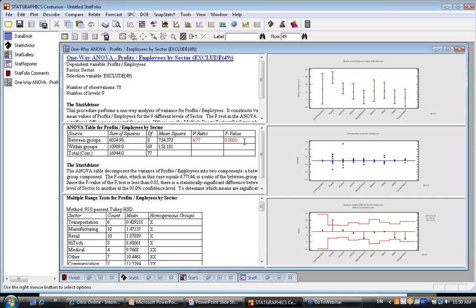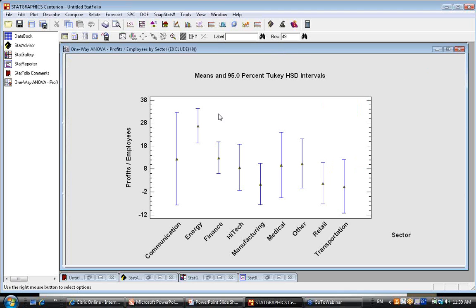You might notice actually that if I remove row 49, the p-value in the ANOVA table becomes much more significant. And if I go look at the HSD intervals, there now are additional sectors that the energy interval does not overlap. Energy is now also significantly different from the high-tech sector and the transportation sector. These intervals got a little bit tighter once I removed the outlier. And now we can see again that energy has the highest mean here, and it's actually significantly different from now about 4 of those sectors.